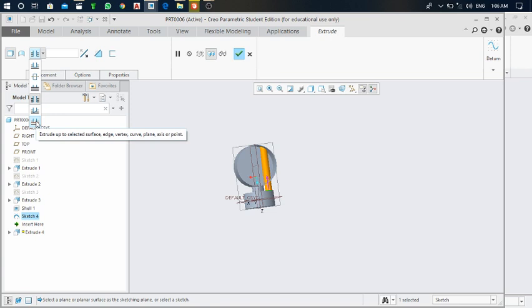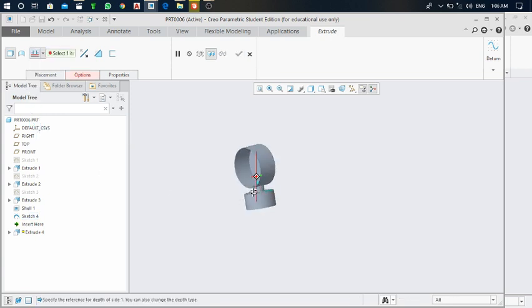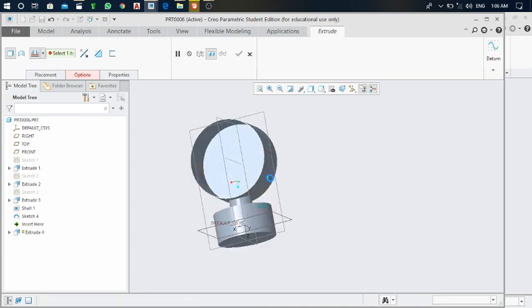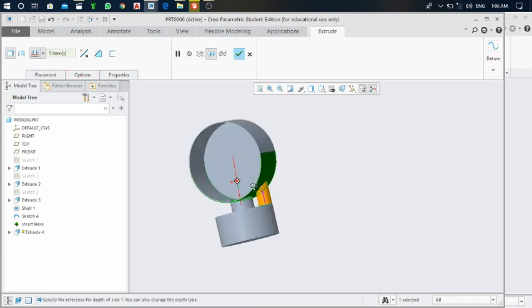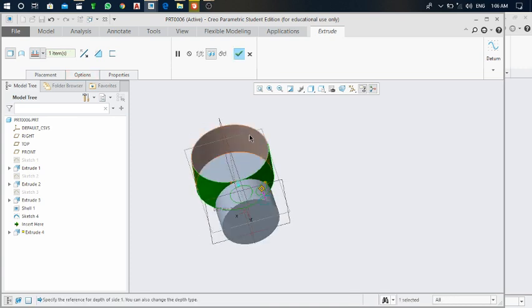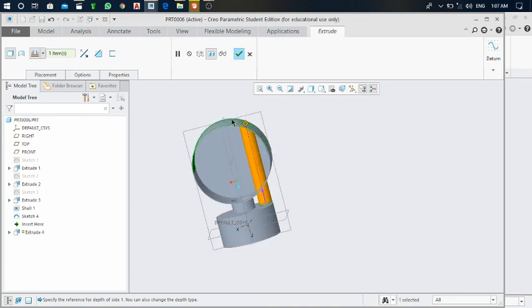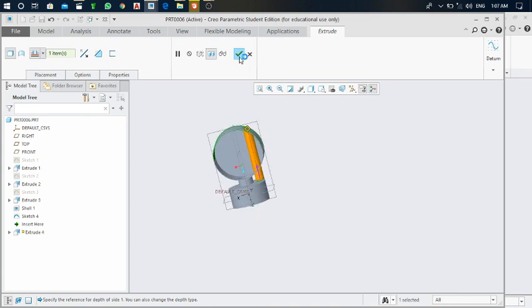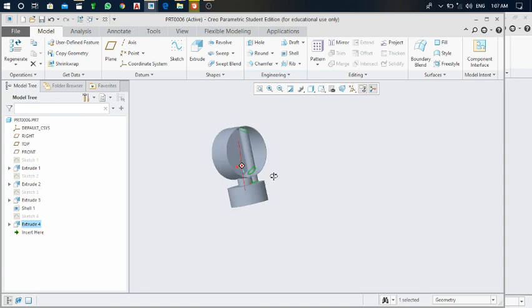After that here is also extrude up to the selected surface. Click on it. If I select a surface, it will extrude up to this surface. If I select this surface, it will extrude up to this surface also. After that, click on this.